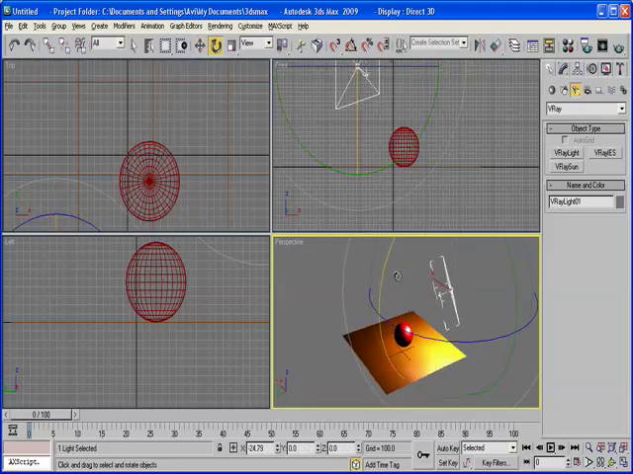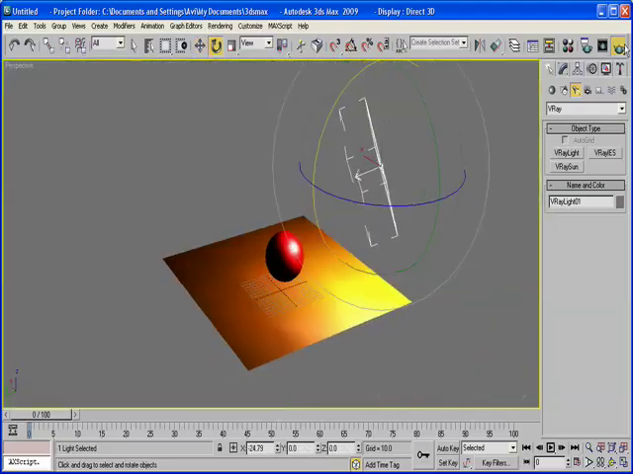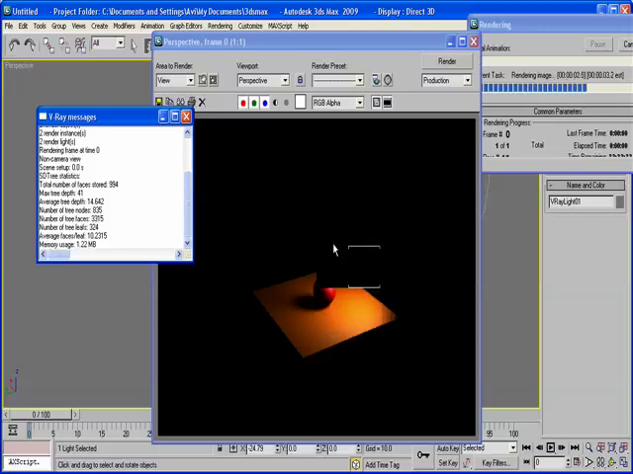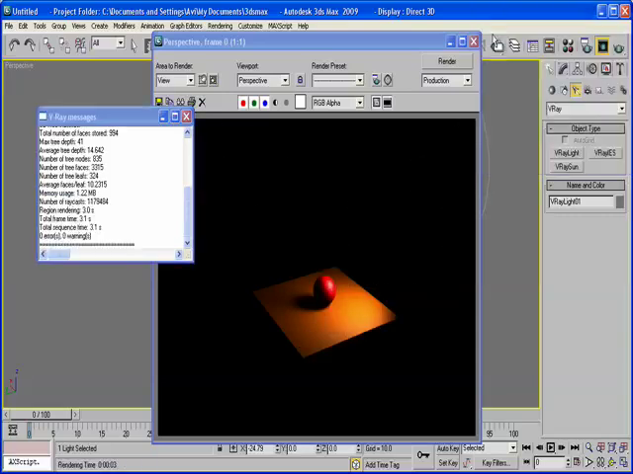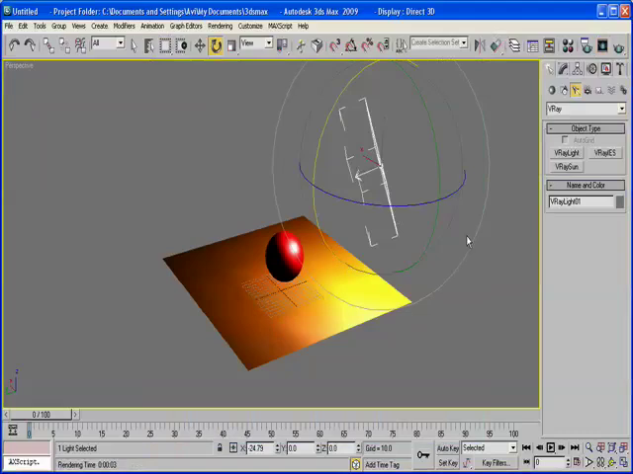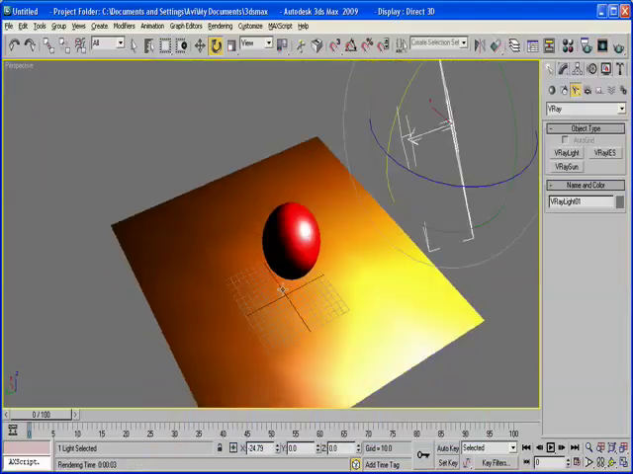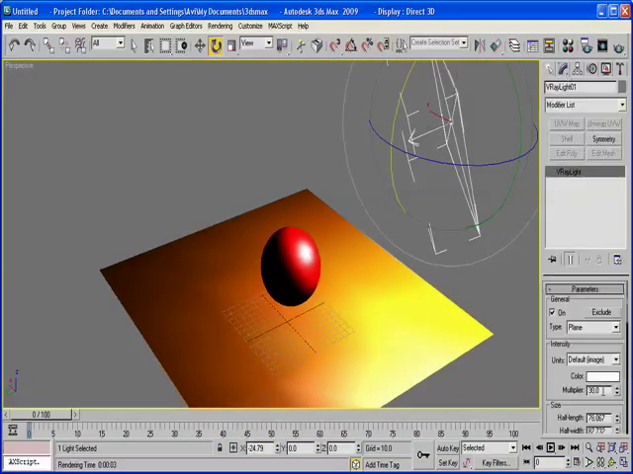Alright, so now if we go for a very quick render, we see that we have a pretty decent light setup going on over here. Great. I would now reduce the light a little bit in color, the multiplier, so it's okay.